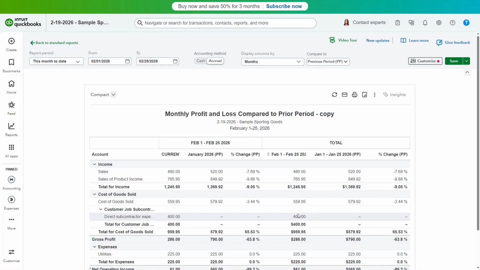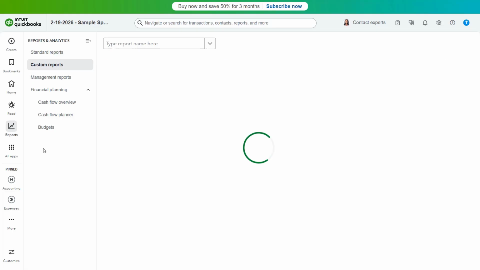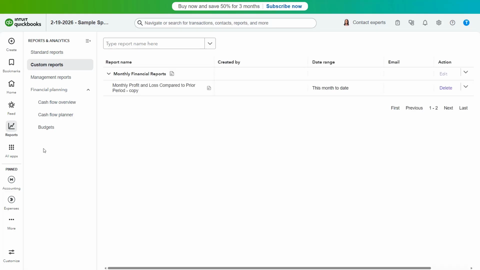To find saved customized reports in QuickBooks Online, click the Custom Reports link in the Reports and Analytics bar to show the Custom Reports page to the right. Your saved customized reports and, if created, report groups appear in a list on this page. Reports saved into report groups appear indented below the name of the report group in this same list.